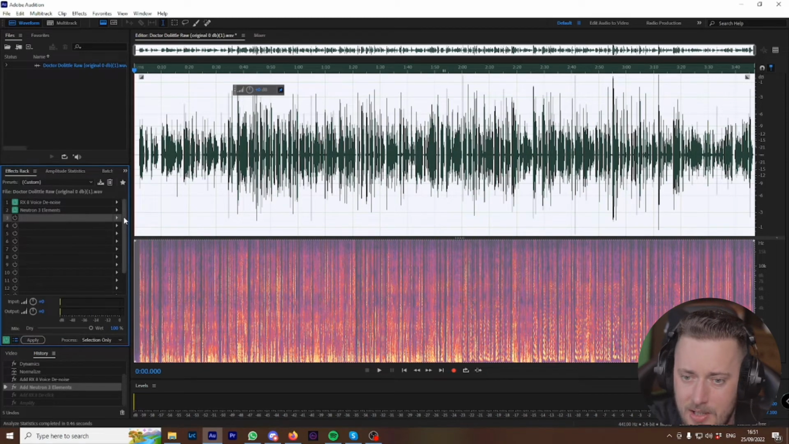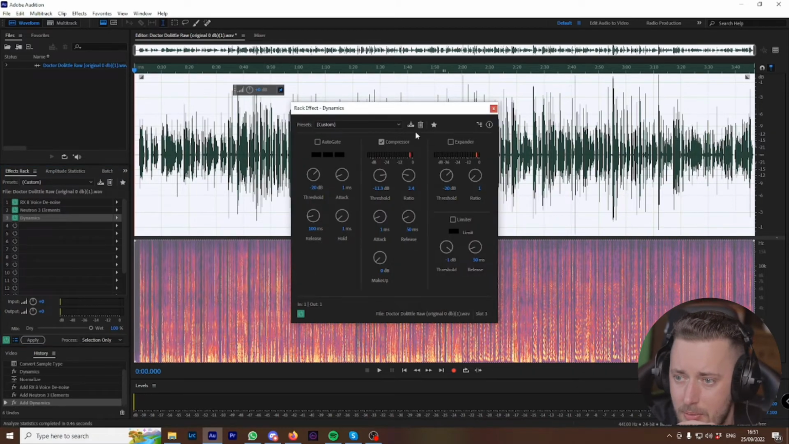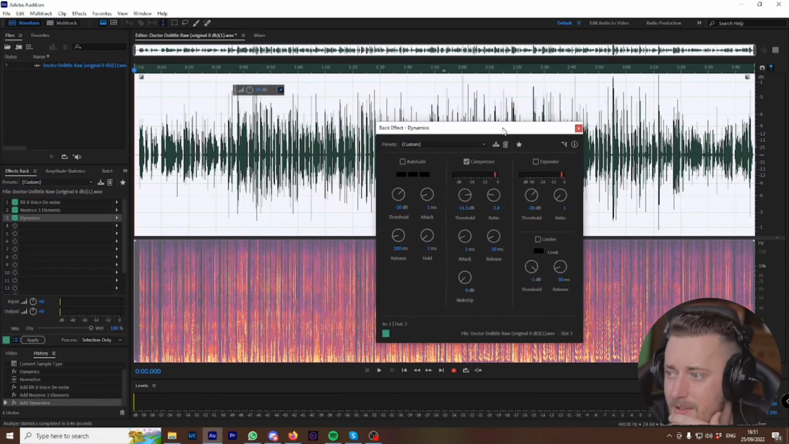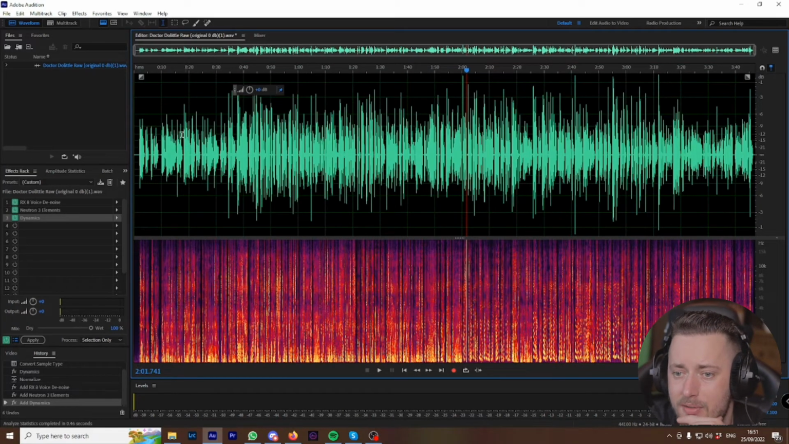Go back to our effects rack. I quite often like using multiband compressors, but let's just keep it simple and we'll go with the standard compressor. So let's have a look at our waveform and see what it's telling us. The bulk of this track looks like it's around 12 to 15 dBs. 9 to 6 decibels, there's still a good amount in there. And then between 6 to 1 decibels, there's not a lot going on in this top bit at all.